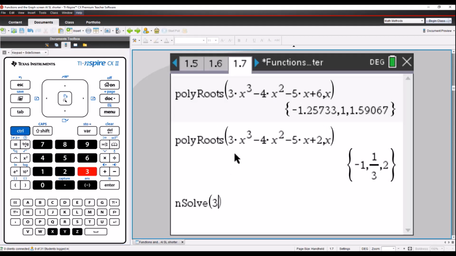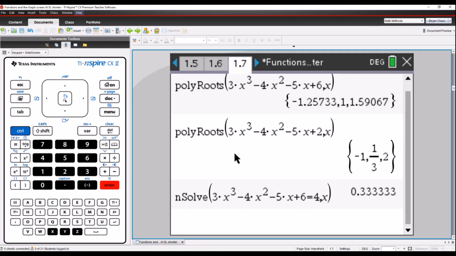So if I type in that equation, 3x to the power of 3 minus 4x squared minus 5x plus 6 equal to 4, comma x, because that's the syntax required for any of these, then it's going to tell me a solution. And the difference is the solution comes as a decimal as opposed to those beautiful fractions for a start, but it only tells me one solution at a time.